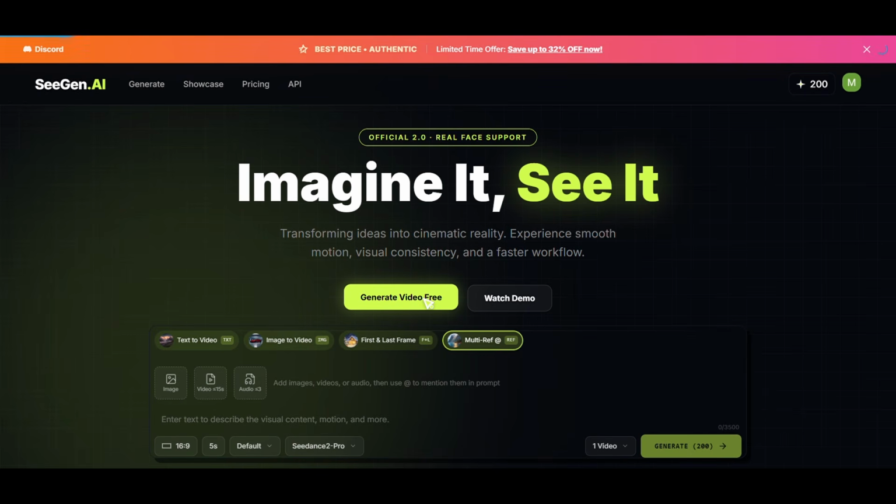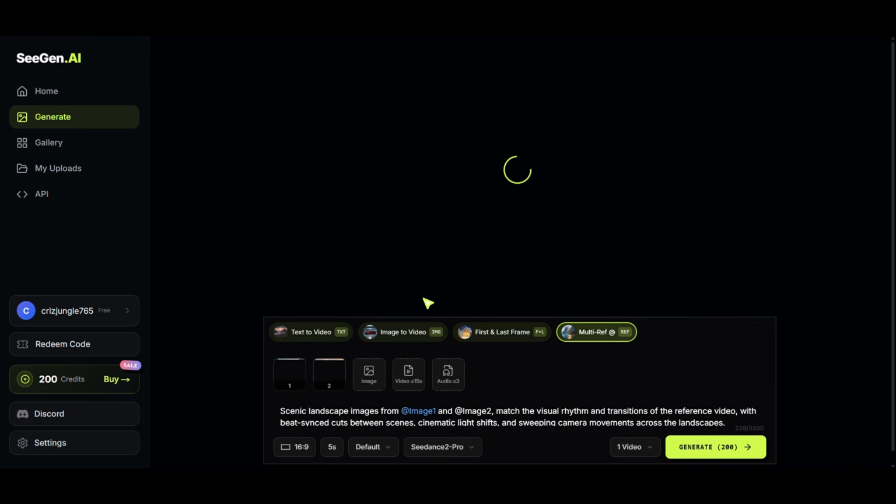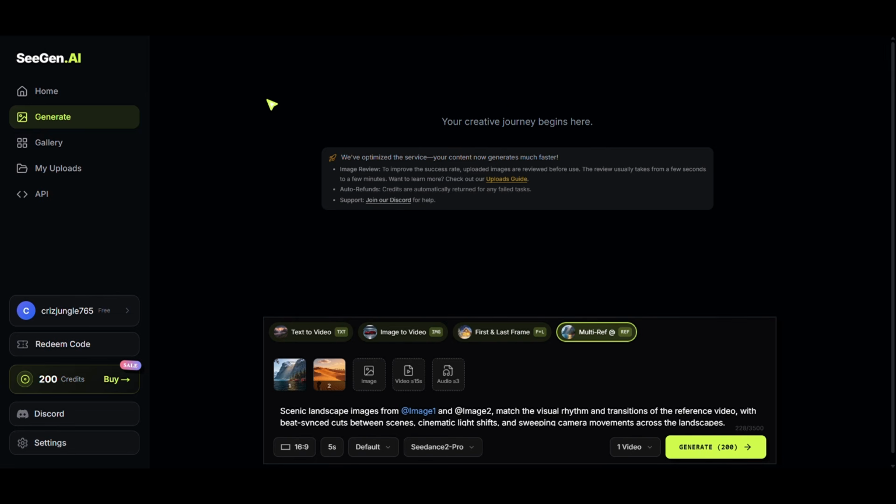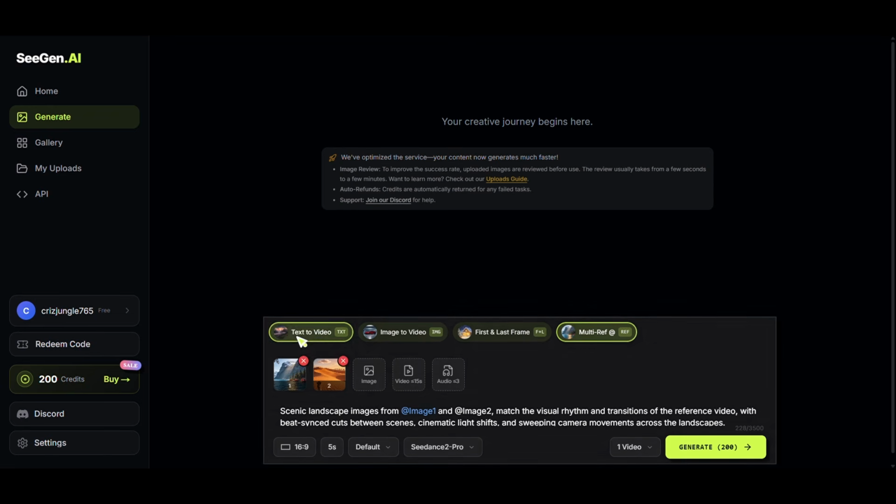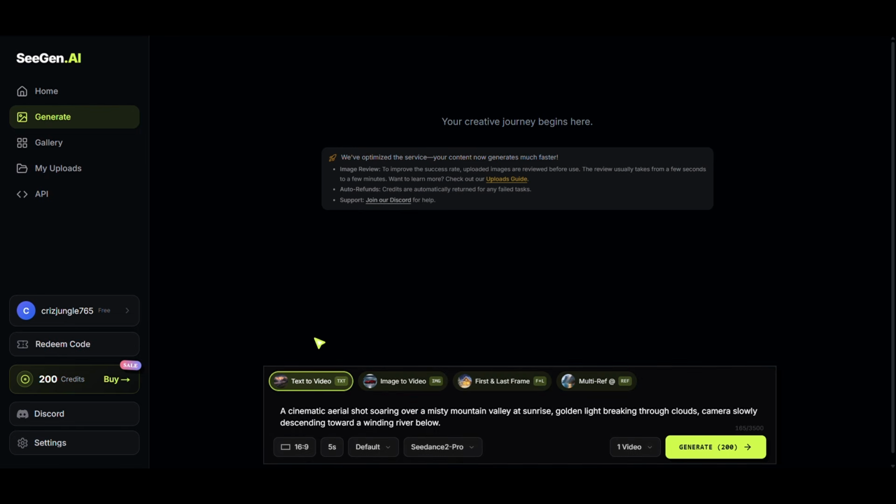First, go ahead and click on Generate Videos Free. Once you click on that, it's going to take you to a completely new platform. And this is where all the magic happens. This platform allows you to generate text to video, image to video, and also first and last frame videos. But for this video, we'll be starting with text to video.